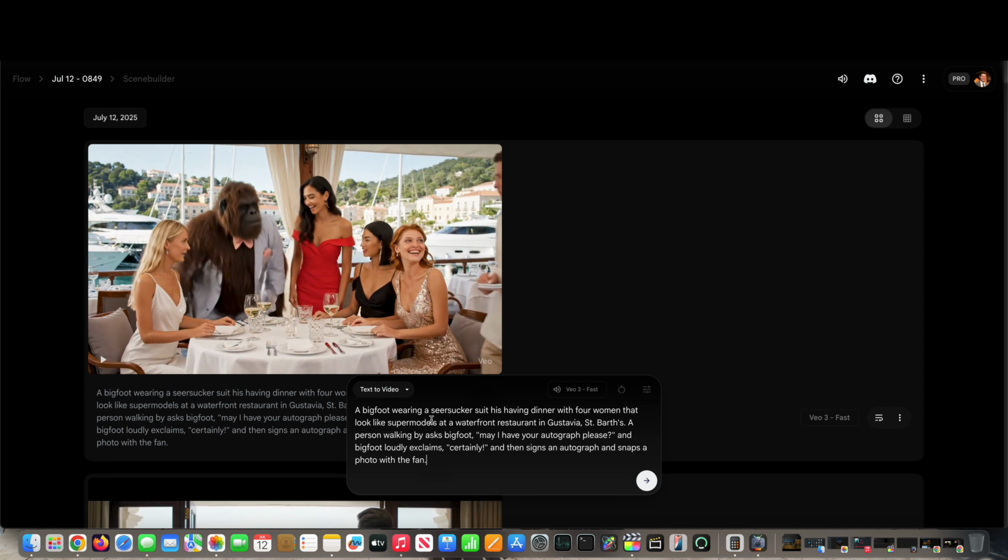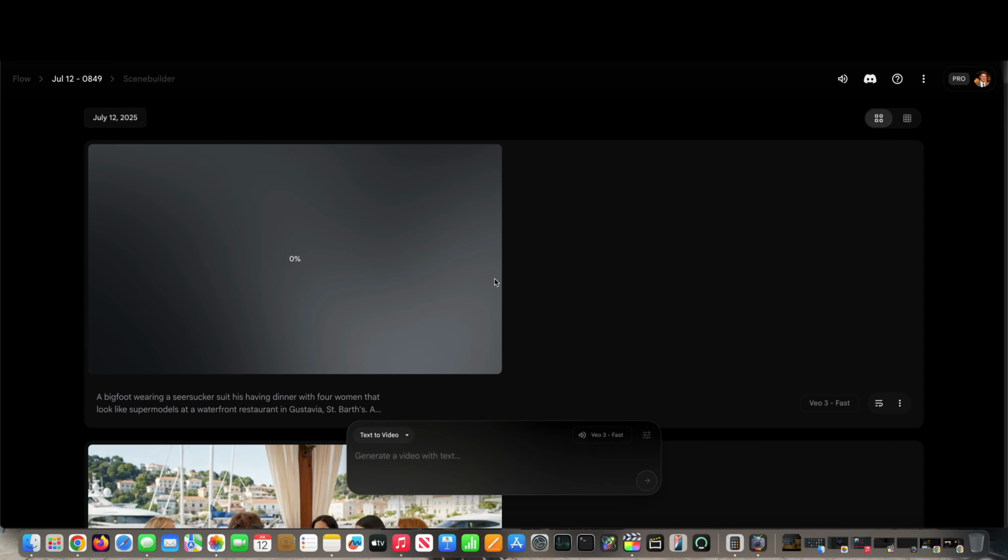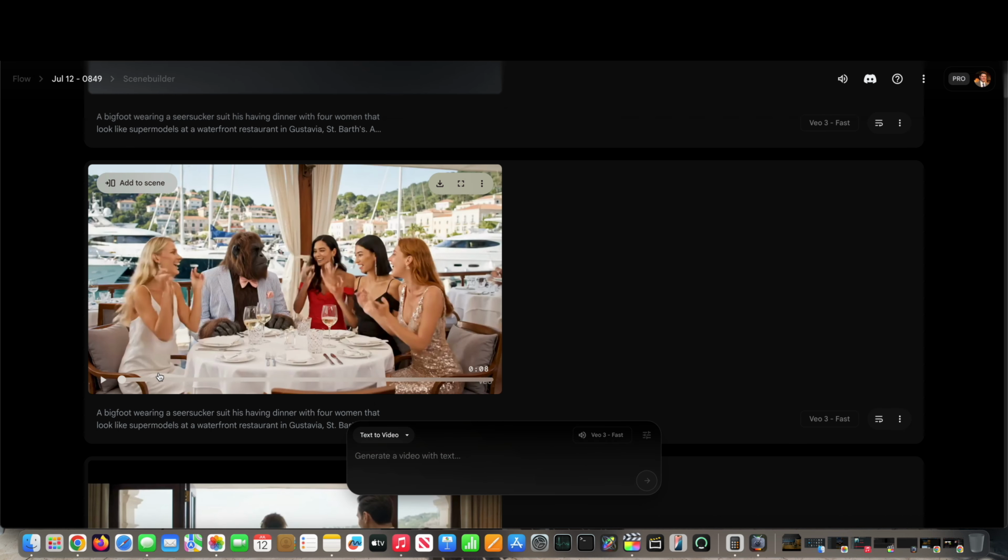A Bigfoot wearing a seersucker suit is having dinner with 4 women that look like supermodels at a waterfront restaurant in Gustavia. A person walking by asked Bigfoot. And I'll just say then signs an autograph. We'll see what happens.